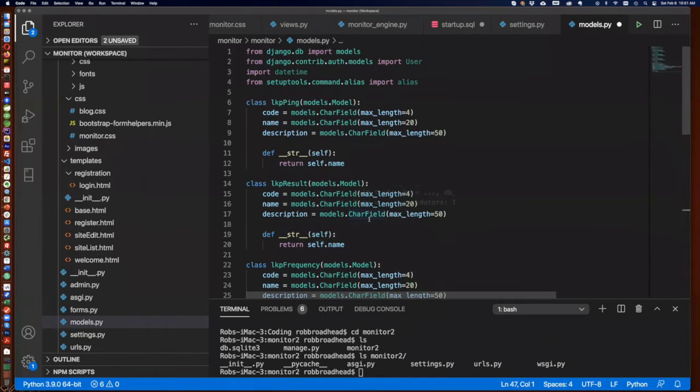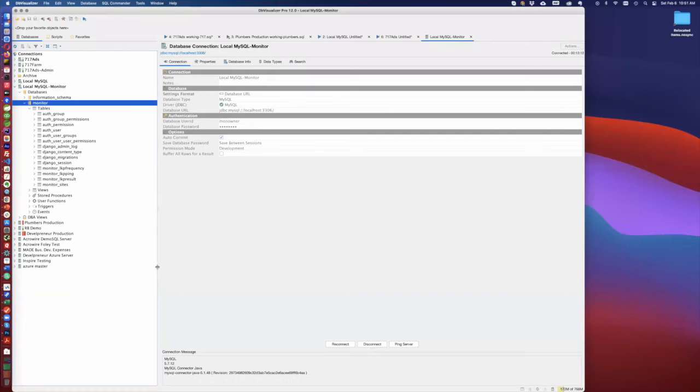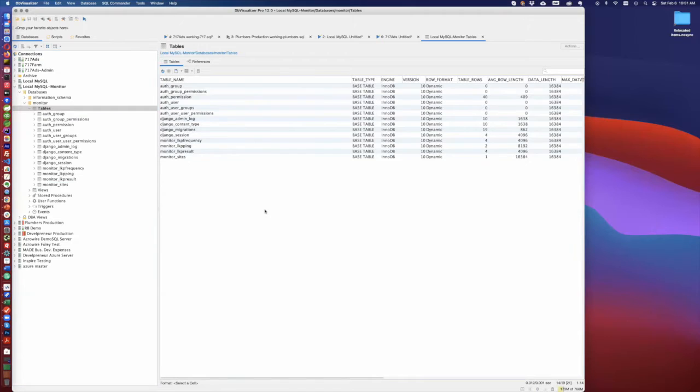So that's our model. And then once we've built this out, we would go in and do our make migrations and then migrate. And at that point, we will get a database. I can't blow this up too much, but hopefully you can see here. I'm sorry, I can't get this any bigger.